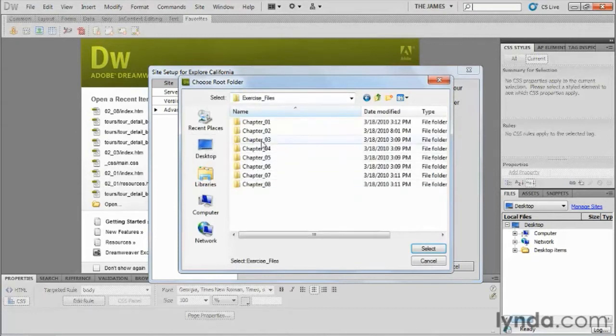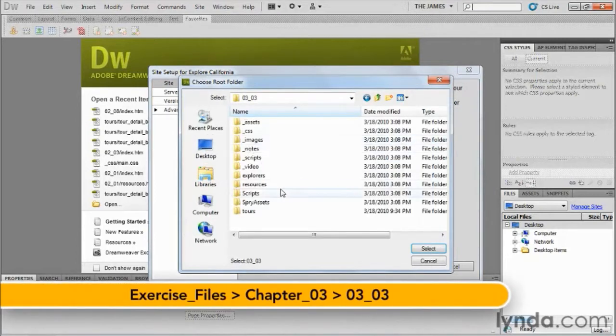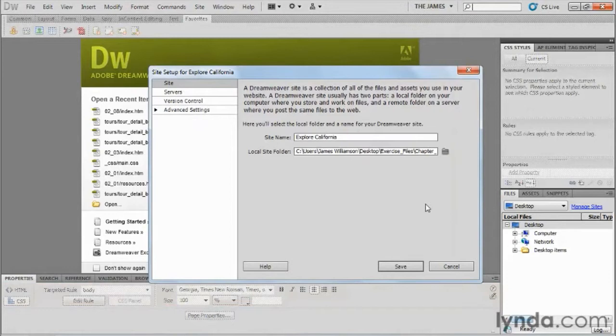I'm going to open up the Chapter 3 folder and go to 0303. That's the current movie that we're on. And I'm just going to open that up and hit the Select button. Now on the Mac, it'll say Choose. On the PC, it'll say Select, but they mean exactly the same thing. So I'm just going to go ahead and select. Now, believe it or not, that is all I need in Dreamweaver to define a local site.